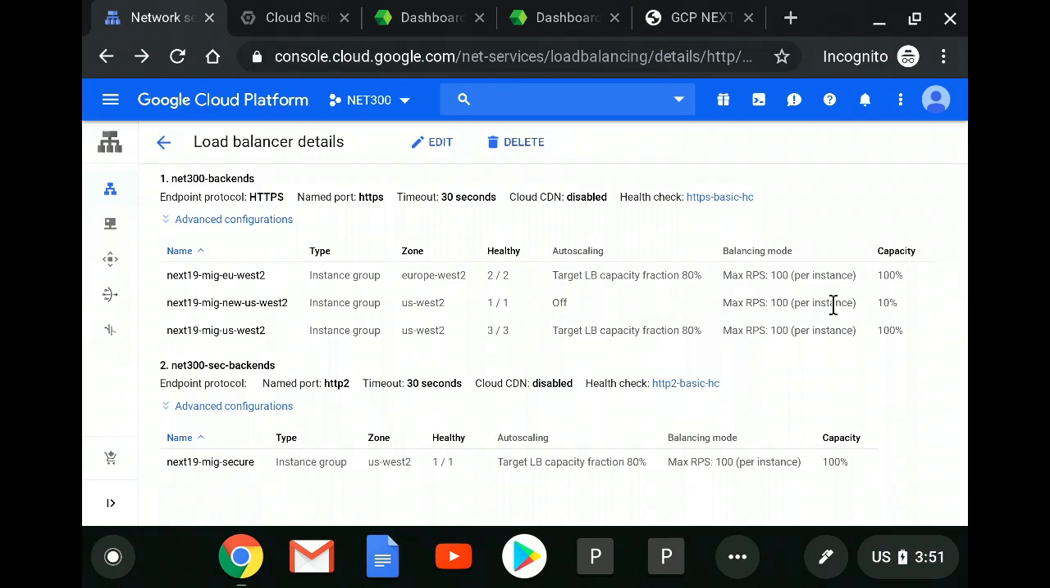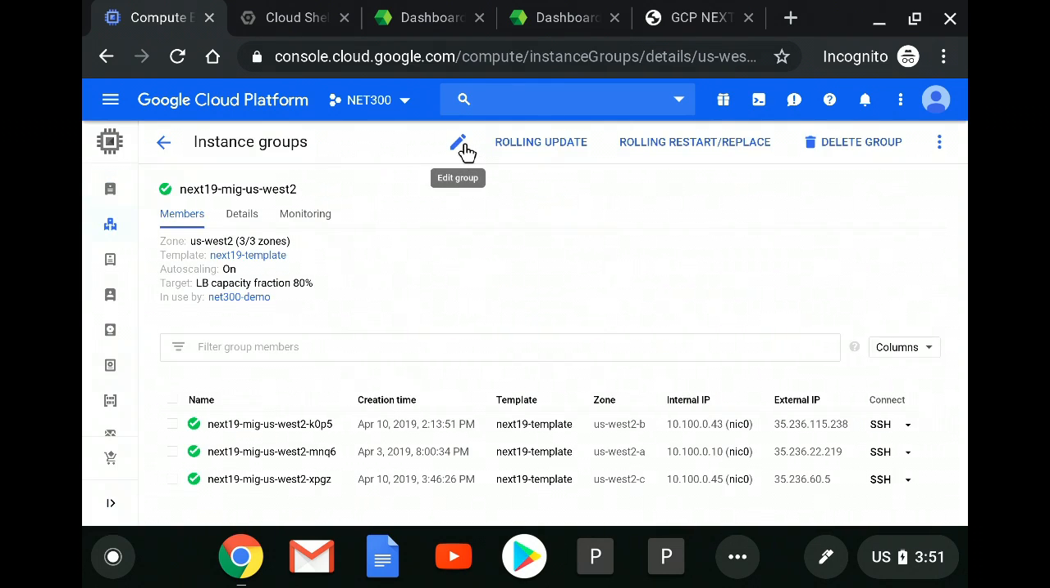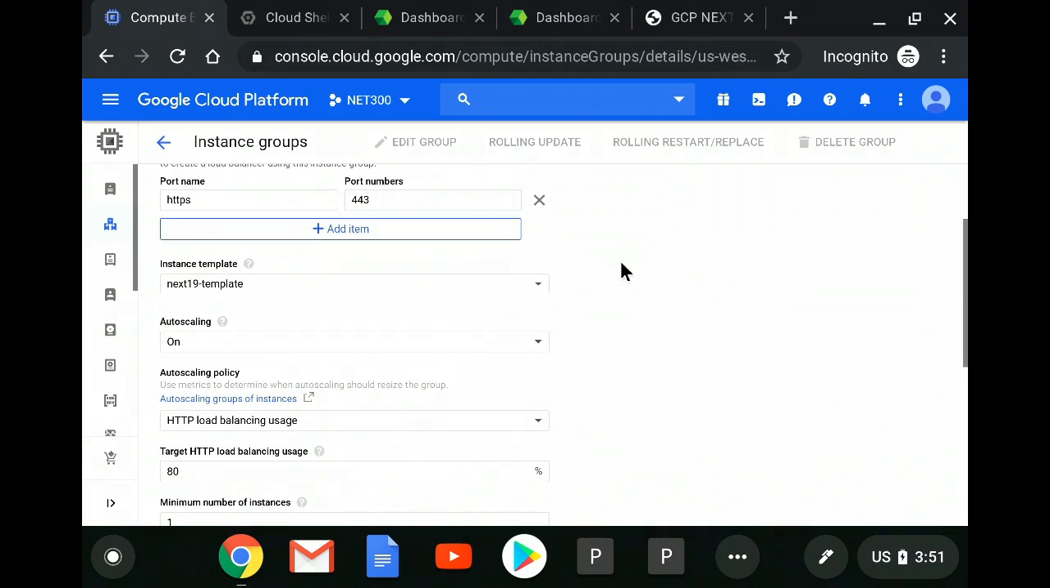So if you have a new web server that you want to deploy and send just a small fraction of your traffic to, you can do that and have a new instance group handling part of that traffic. And you're going to see that in action. But just before we do that, I wanted to show you very quickly the instance group configuration.